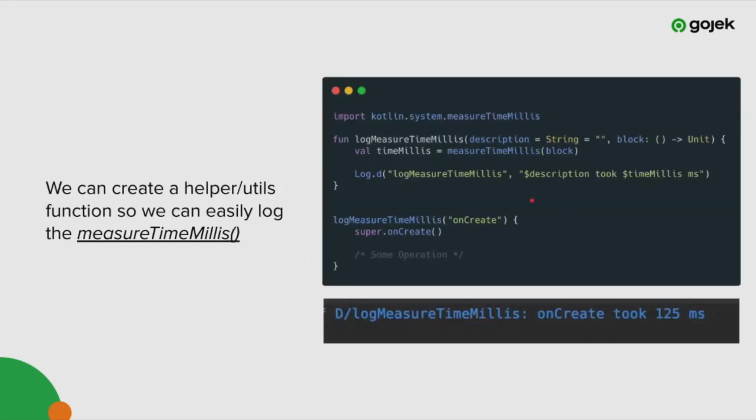A little tip here, we can create a helper or utils function so we can easily log everything using the time millis. You can just make a function, let's call it logMeasureTimeMillis, and it will receive the description as the first parameter, and the second one will be the block that we want to measure. So we store it into the time list, the result, and then we call the log function.